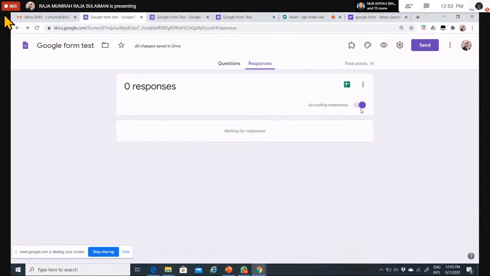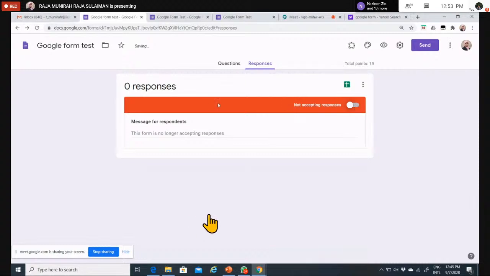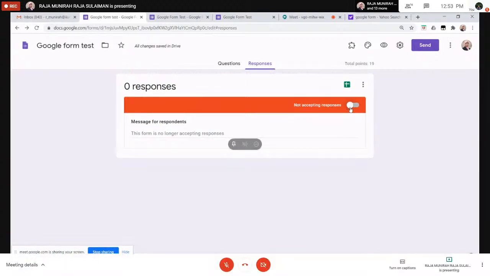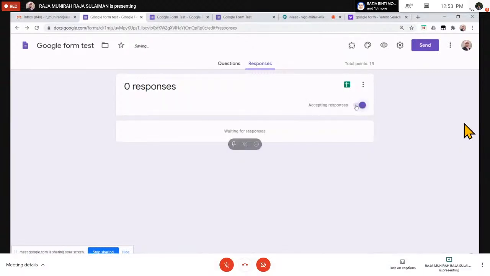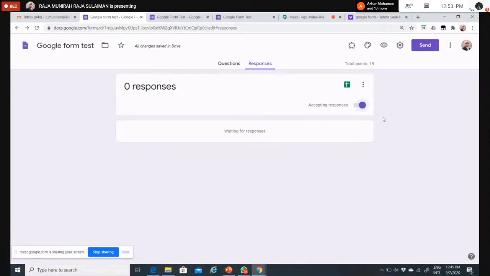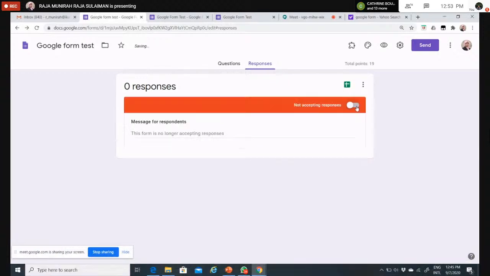If you don't want them to answer the form yet, link dah bagi, but you don't want them to answer it yet, you just drag the button to the left. Okay, you can see here it's changed into not accepting responses. Ini cara pertama lah, kita tutup buka je manually. Nak suruh student jawab, kita buka. Okay, when the times end, dah finish 2 hours, kita tutup balik manually. Okay, this is the first way, the easiest one.